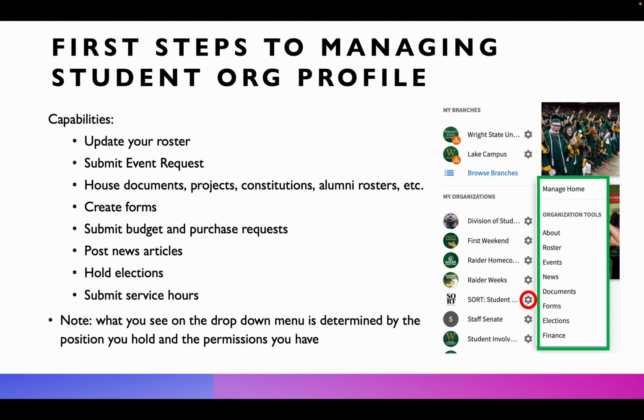Some of the capabilities that you have within your profile include updating your roster, submitting event requests, housing documents, projects, constitutions, and involvement rosters, etc. Create forms, submit budget and purchase requests, post news articles, hold elections, and submit service hours.